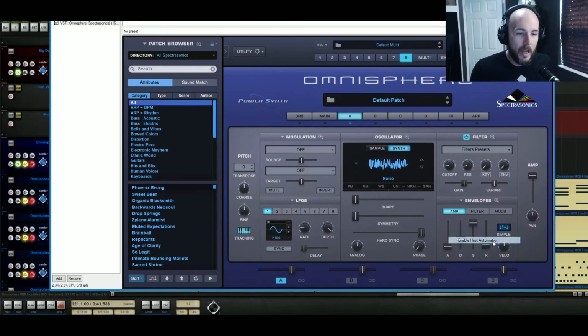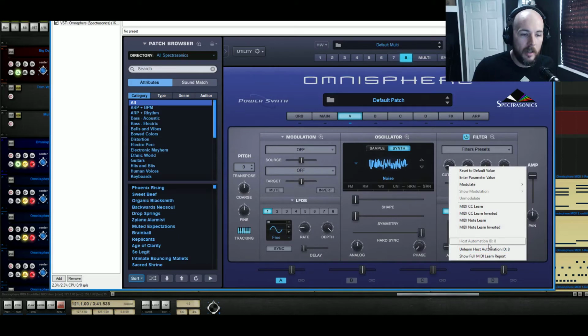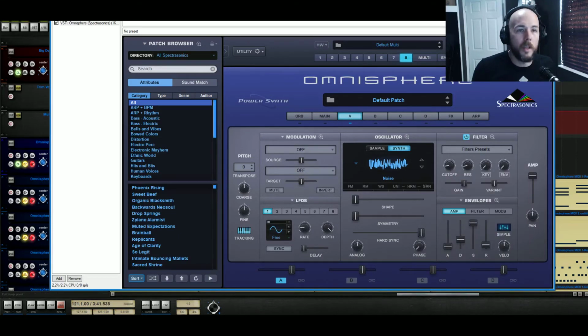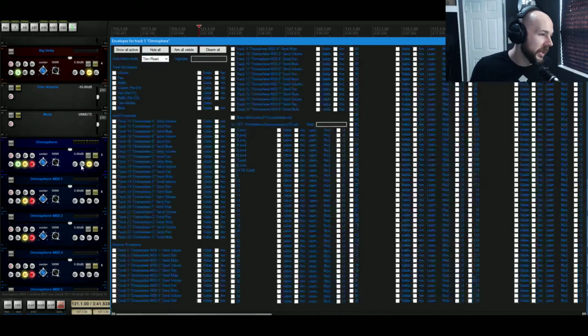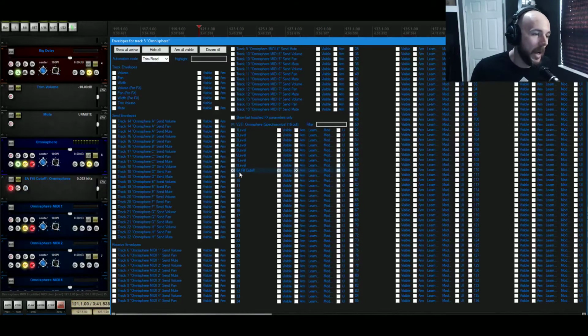So we're going to enable host modulation. That's the button you always want to hit if you want to control something in your DAW. In Omnisphere, at least, it's different in everything. So you can see it just popped up here. We've got plenty of them, but part 8, layer A, filter cutoff.